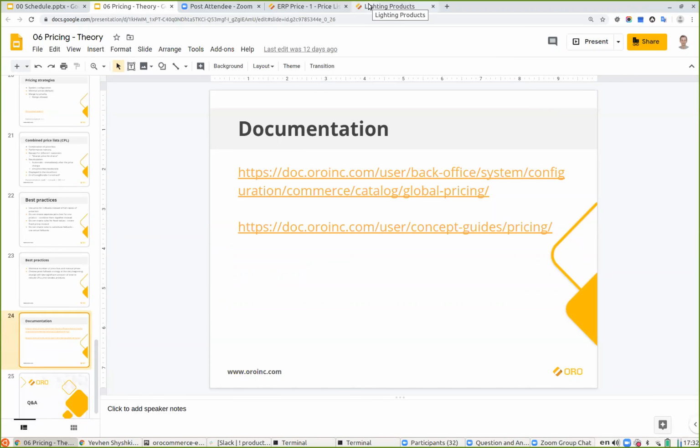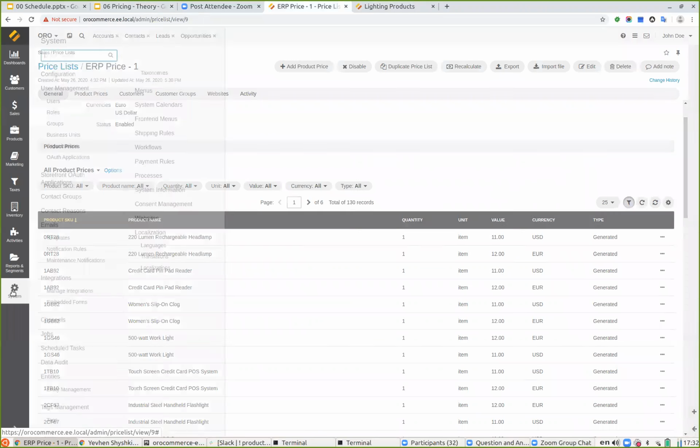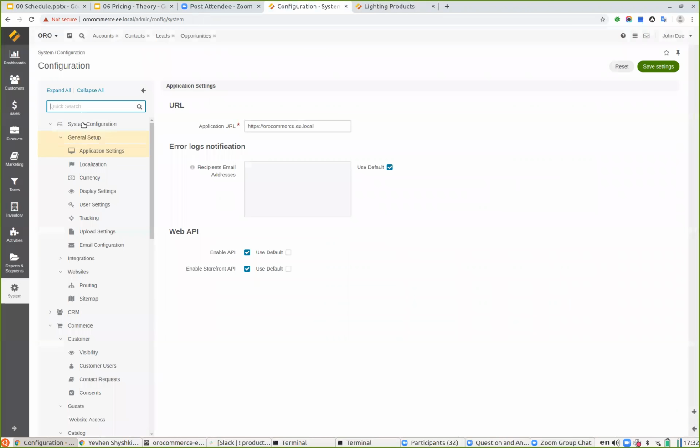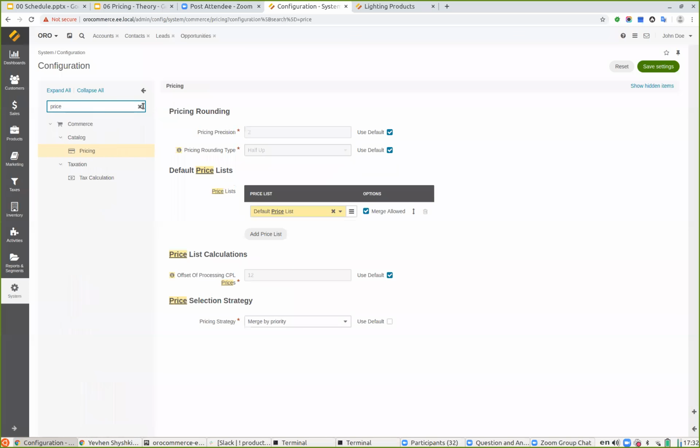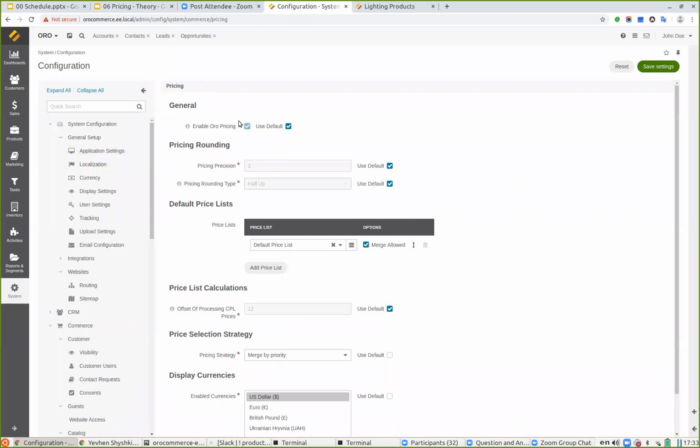One more thing we can check right now is the other system configuration options for the pricing. So here we can check the pricing section, and we have multiple options here. First, we can enable or disable Oro pricing, which is just the way it works. If you do not want to have prices in Oro at all, you may disable this feature, then it will be totally disabled. You may specify the pricing precision for the rounding. It's usually half up with 2 digits after the decimal dot, but you may change it.